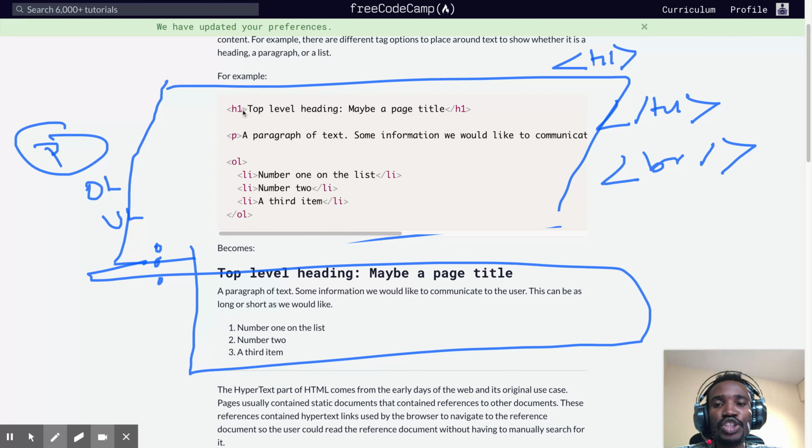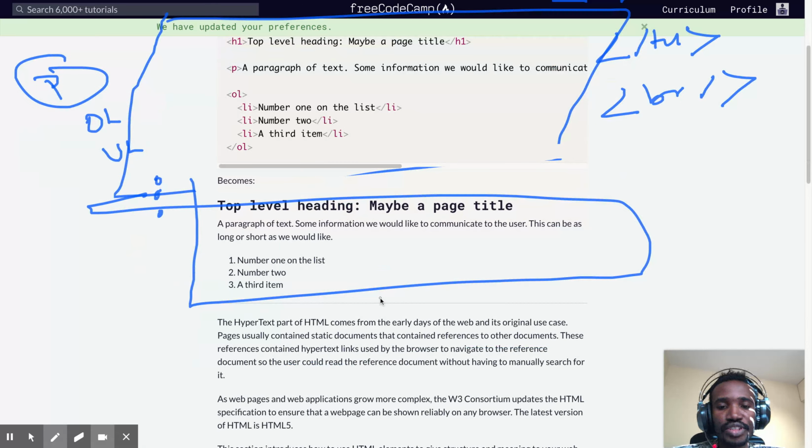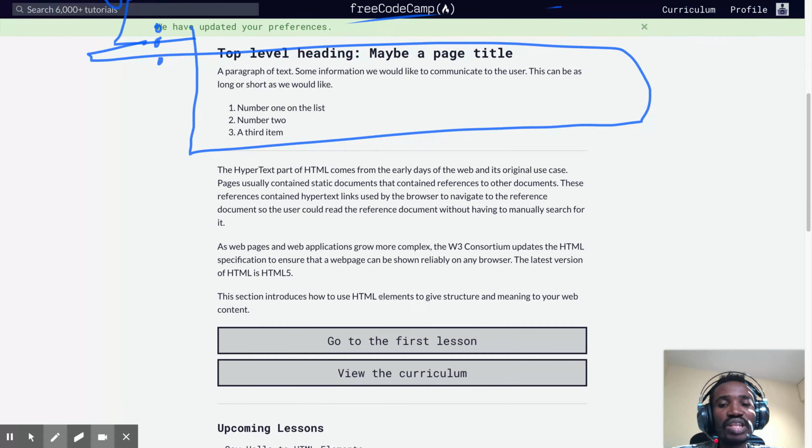Aside from this H1 and P tag and the lists and list item tags that we have here, there are still numerous HTML tags that we are going to be looking into moving forward in this tutorial. Another thing I would like you to understand is that HTML is very complex. There are a lot of them. As web pages and web applications grow more complex, the W3 consortium updates the HTML specification to ensure that a web page can be shown reliably on any browser.